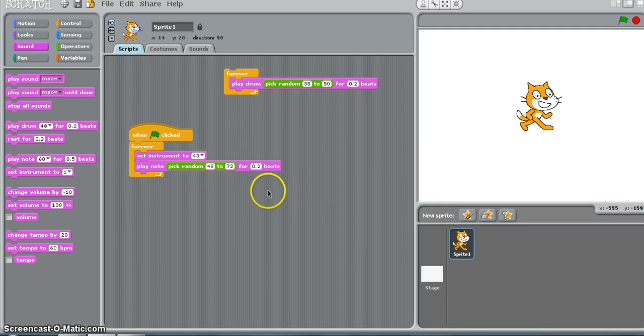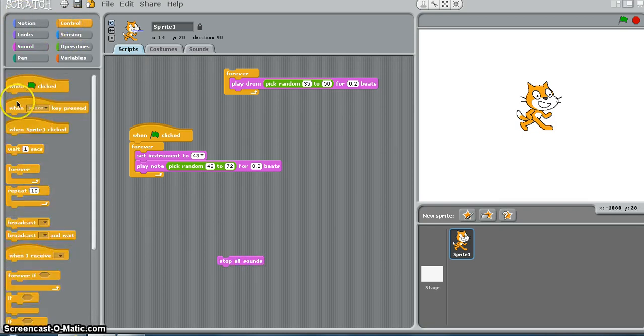Now let's look at stop all sounds, which we haven't looked at. Say for example here I put stop all sounds, and I would go here when space is pressed. So I'll play this music here, which keeps playing that cello, picking up the random note from 48 to 72 for 0.2 beats, and the drum is also going to play, and I will see if by pressing the space it stops all the sounds. I will press this one here.